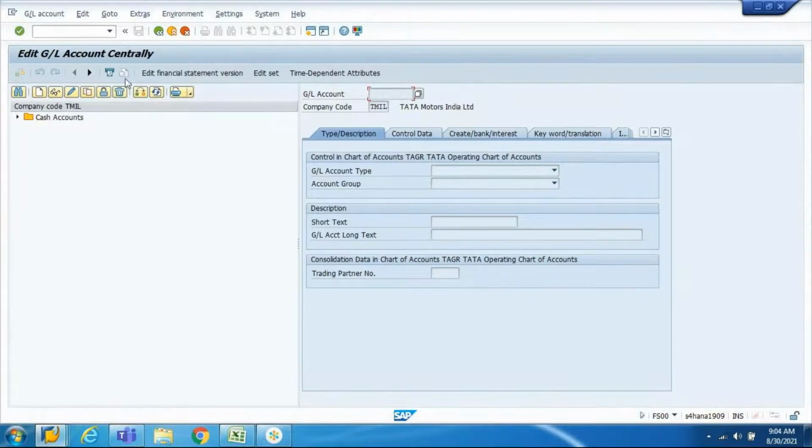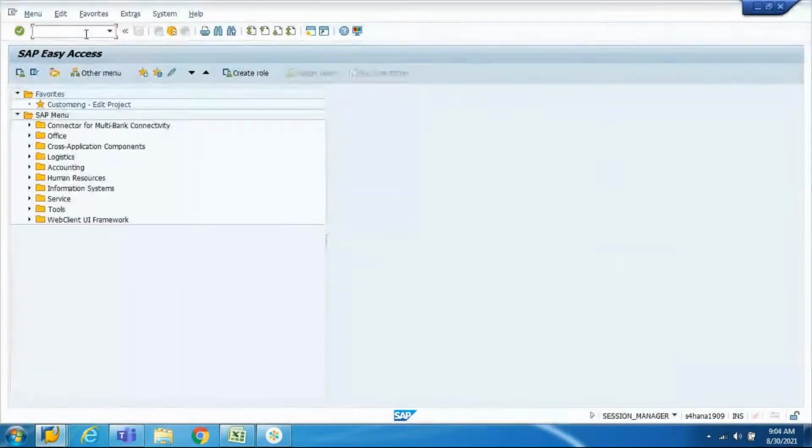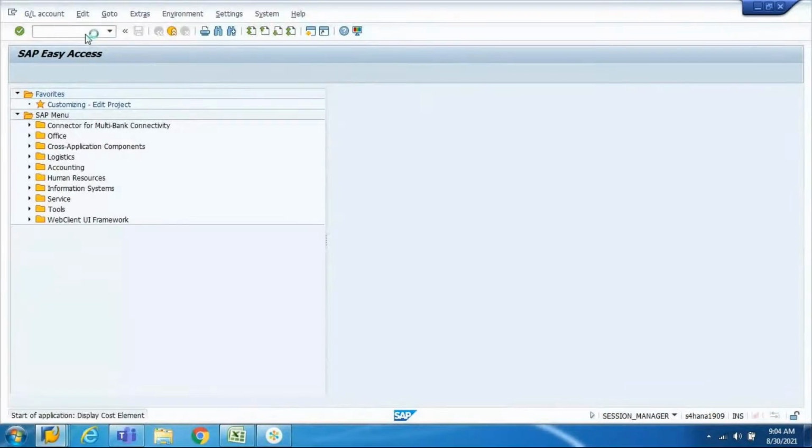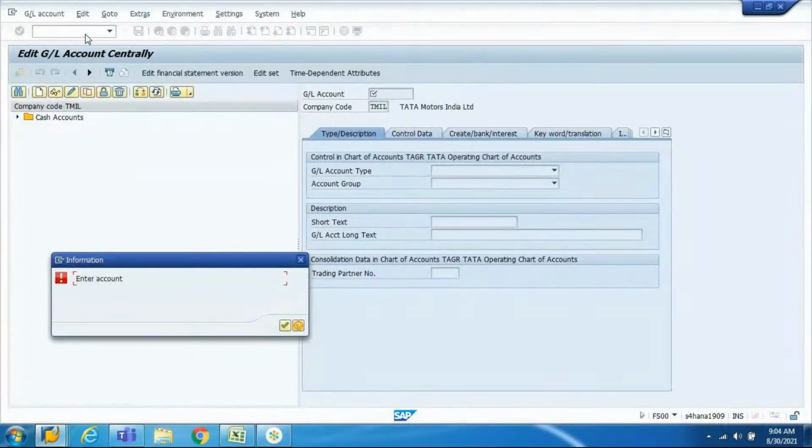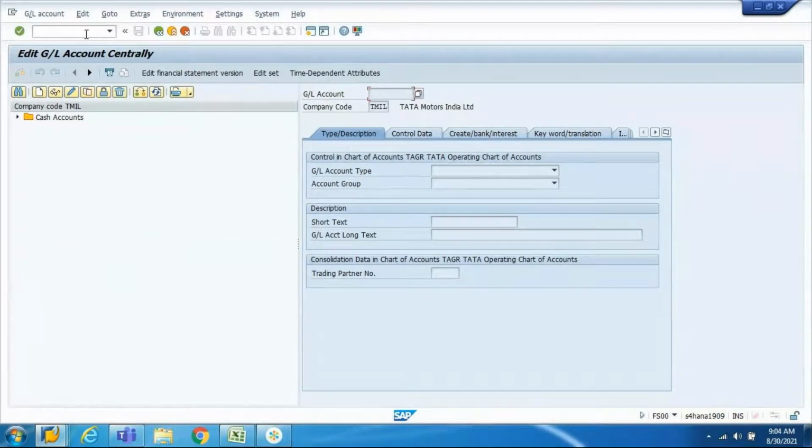Now, if I wanted to display a cost element, KA03. KA03 is also taking me where? FS00, correct? Which means whether you want to create a cost element, change a cost element, or display a cost element, go to FS00. Because for GL account creation, change, and display, everything is from FS00. You have create, display, change.